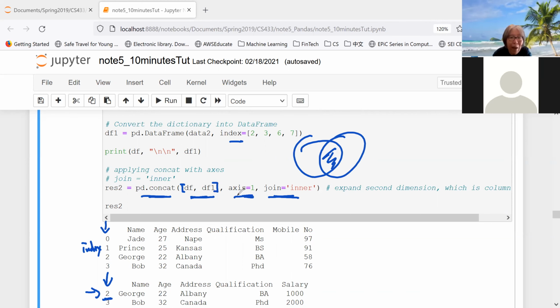And this is concatenate along an axis. If we take a look, both are not exactly the same. There's name, age, address, so these 4 both have. But for the last column, the first one has mobile number, the second one has salary. So these 2 are different. So this axis is the second dimension. Basically the idea is you are going to expand, you are going to add more columns. Okay, you are going to concatenate.